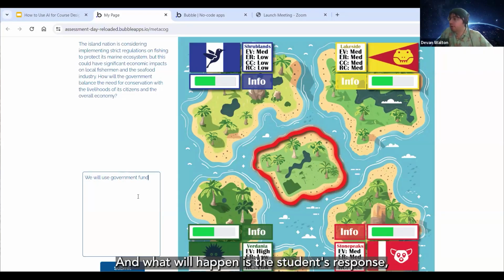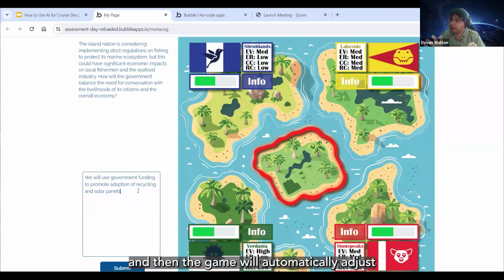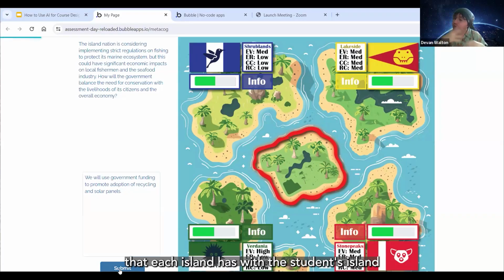And what will happen is the student's response, along with the prompt that they answered, will be sent off to the AI for evaluation. Part of that evaluation will involve the language model generating responses for each of the other islands based on what the student does. And then the game will automatically adjust the friendliness that each island has with the student's island accordingly.